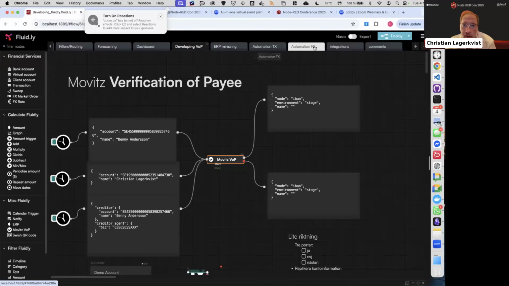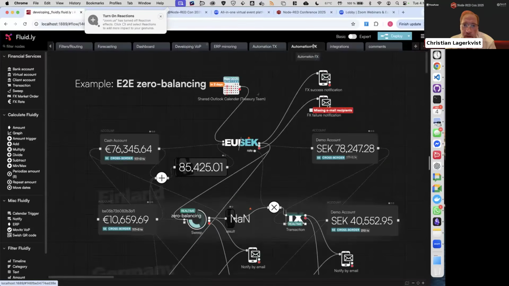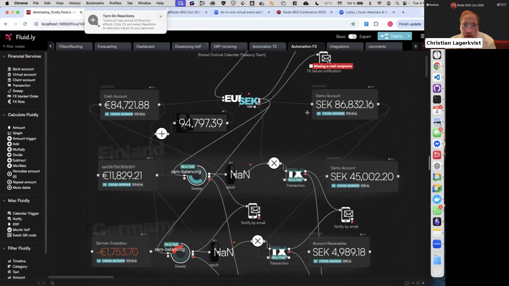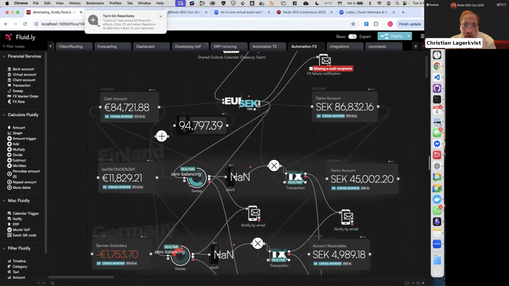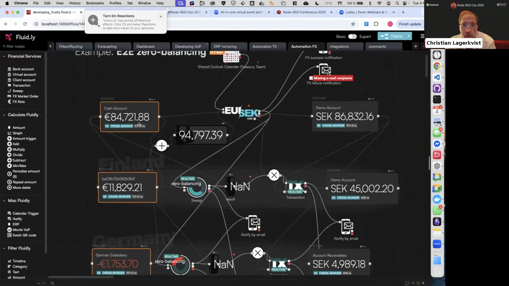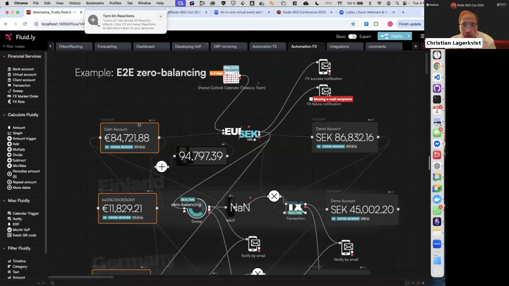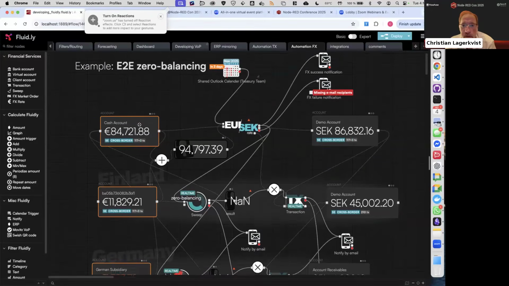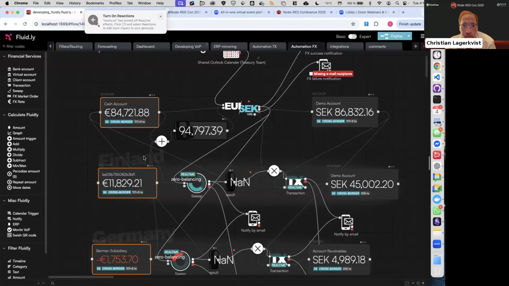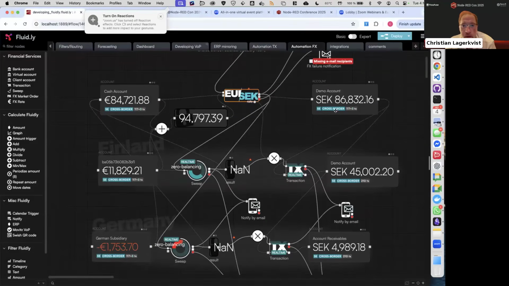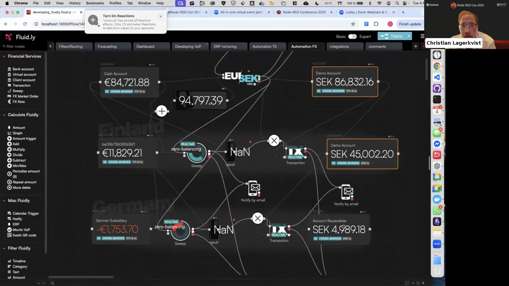Automation TX, I showed you that already. Automation FX. This is something that is running live and doing end-to-end cash sweeps for a large exchange located in the Nordics. So basically one simple foreign exchange for the entire company group and spitting out everything to subsidiary accounts.